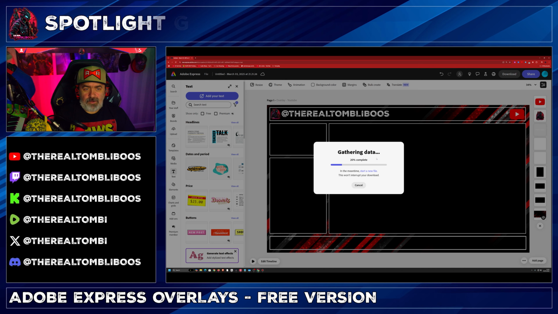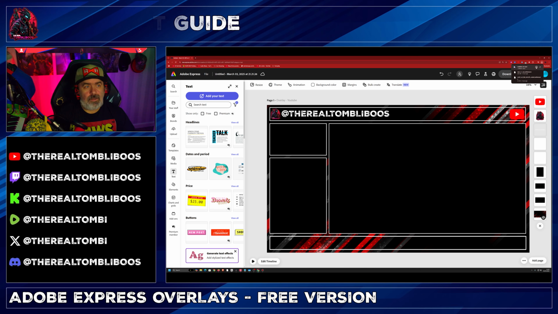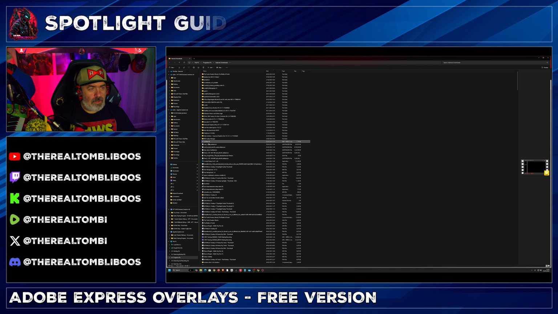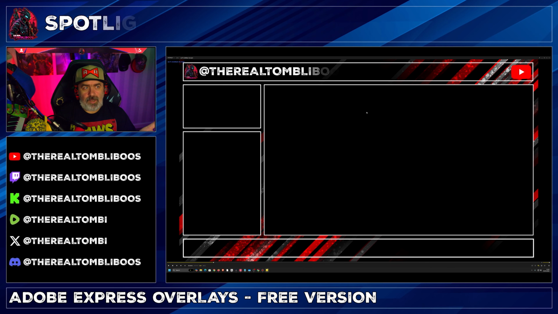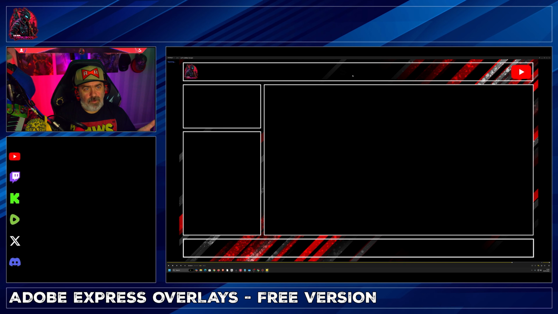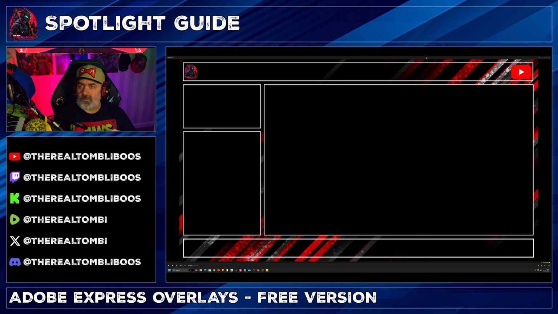And once it's downloading, so absolutely tiny, and if I was to double click on this and open this up locally, there's my overlay, and I'm just checking that the screen works. Perfect. And then it goes on to some of the other ones I've created.